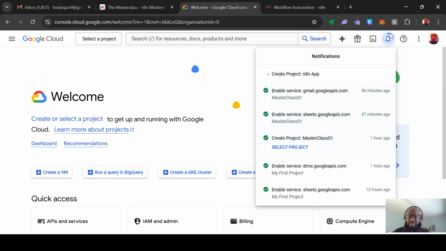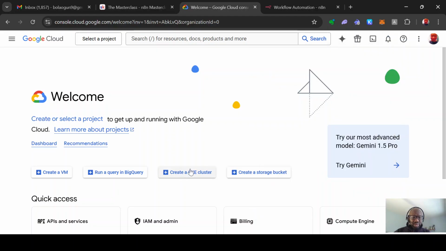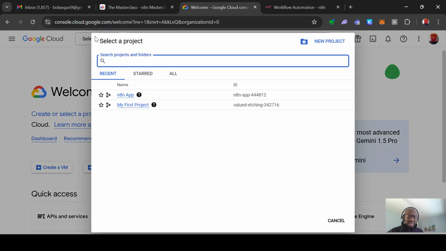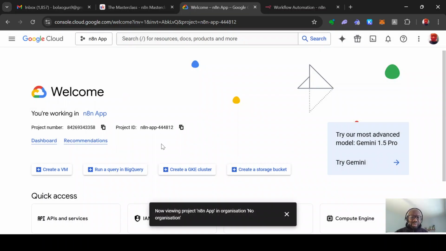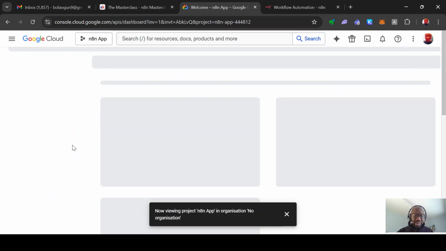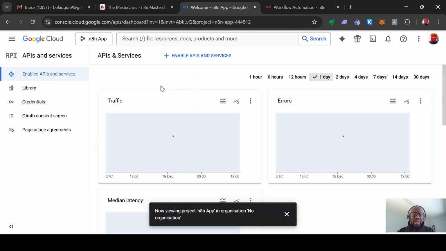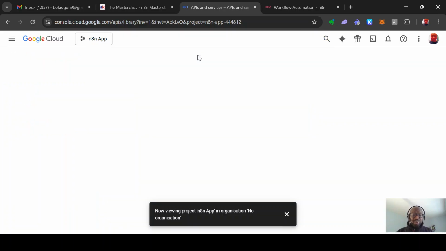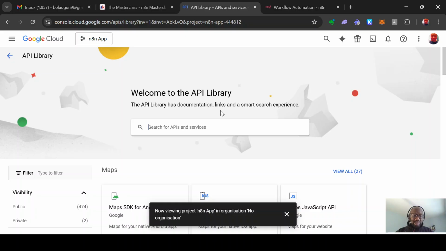I've been through this a few times already. So creating a project, project created. Okay, so I've got a project here now called n8n app. I'm going to go back and select that project of mine, which is this one. Okay, so I'm now viewing my project n8n app. What I'm going to do now is go into APIs and Services, and this is where I tell it, for example, what capabilities within Gmail I would like to be exercisable.